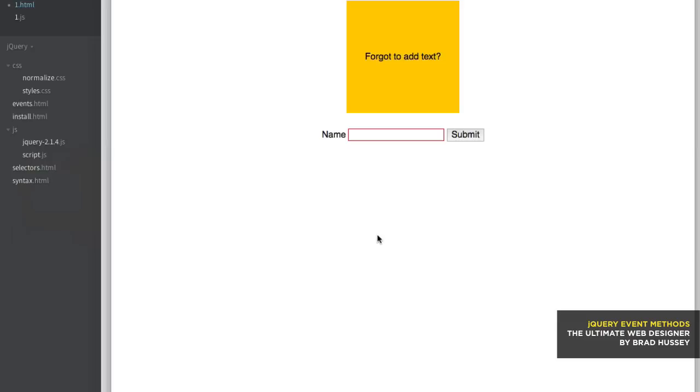Okay, now let's check it out. I'm going to save that. Refresh. So here we go. We're going to click in, or focus, and then blur. Forgot to add text, red border. Whoops, yep, I did. Let's start entering text. Thanks for that. And it is now a gray border. If I were to remove it, blur, same deal. Forgot to add text. Thanks for that.